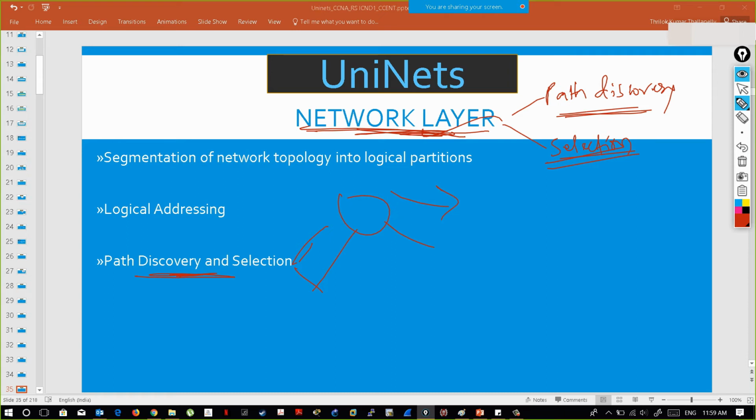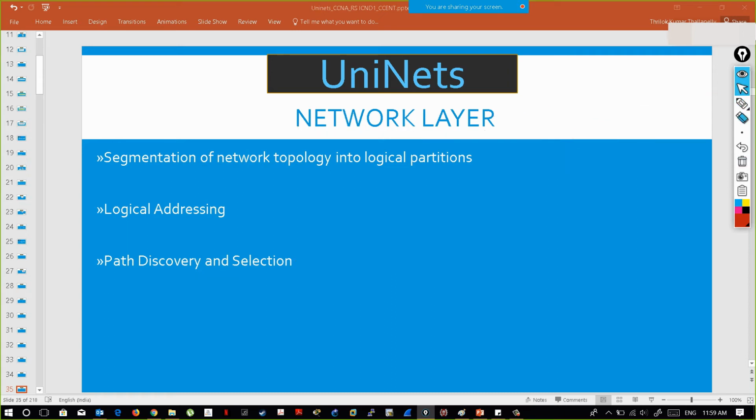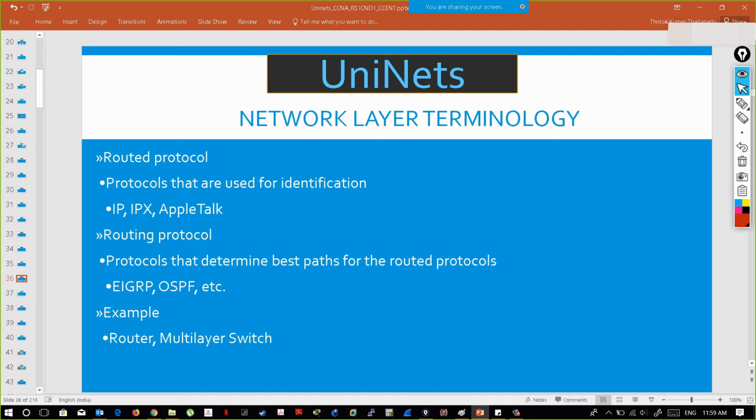Okay, so actually what are the protocols helping it doing these things? There are two types of protocols running at the network layer. They are routed protocols and routing protocols. Got it? Routed protocols, routing protocols.